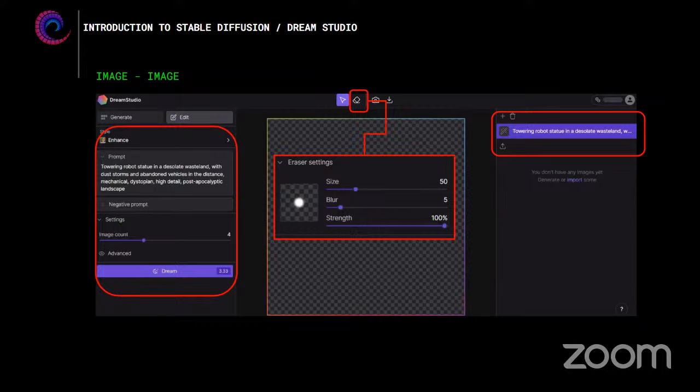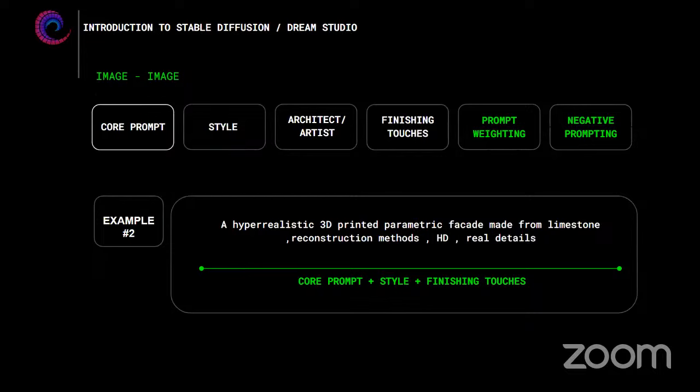So let's talk about a new prompt that we will work on: a hyper-realistic 3D printed parametric facade made from limestone using reconstruction methods, and then the finishing touches, HD and real details. This is a simple prompt, so we will see what it does to the image.